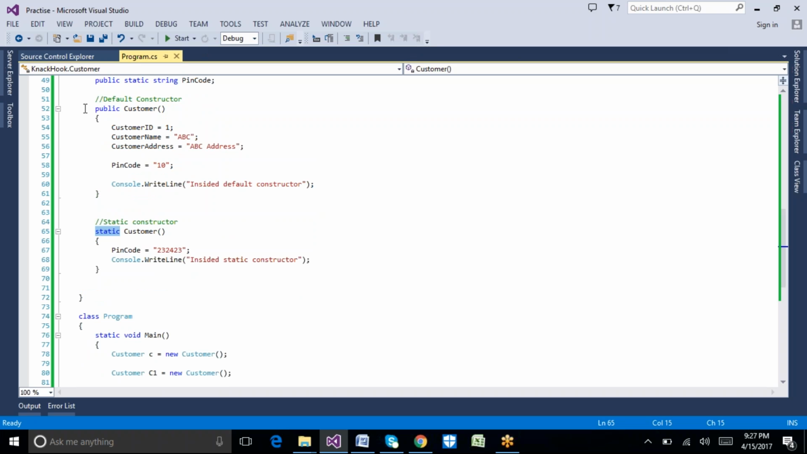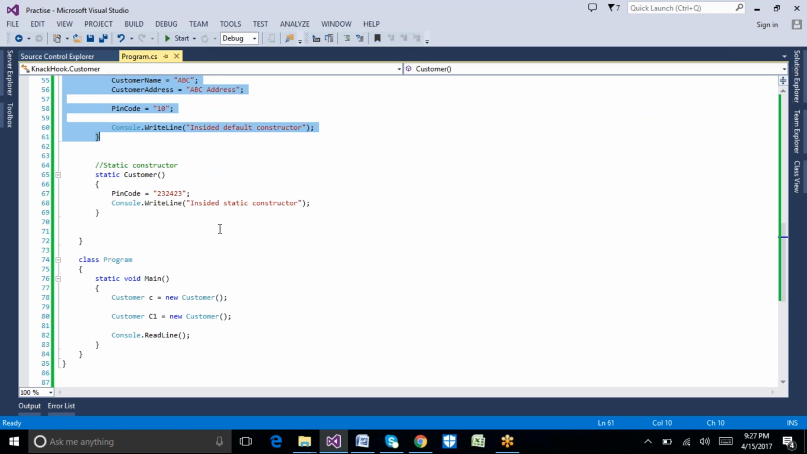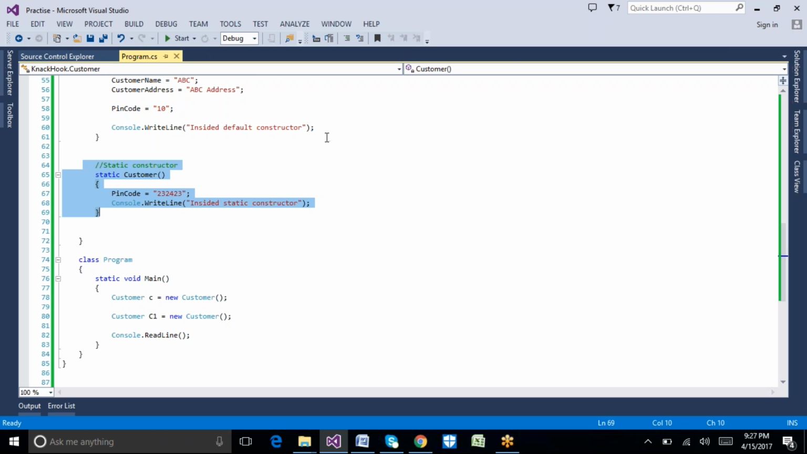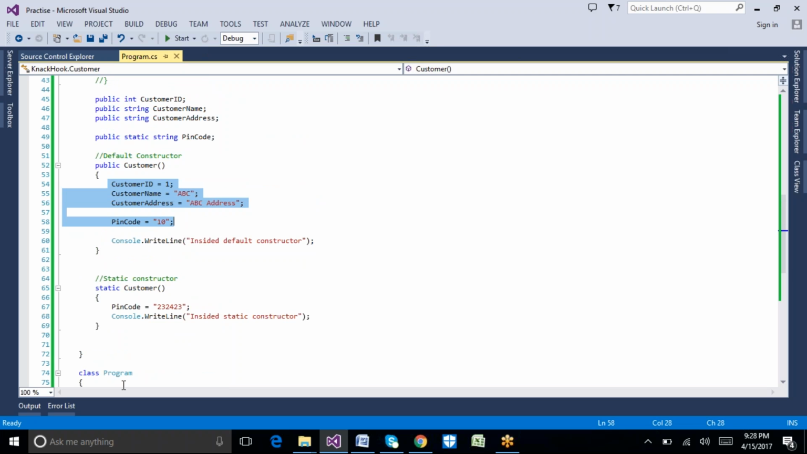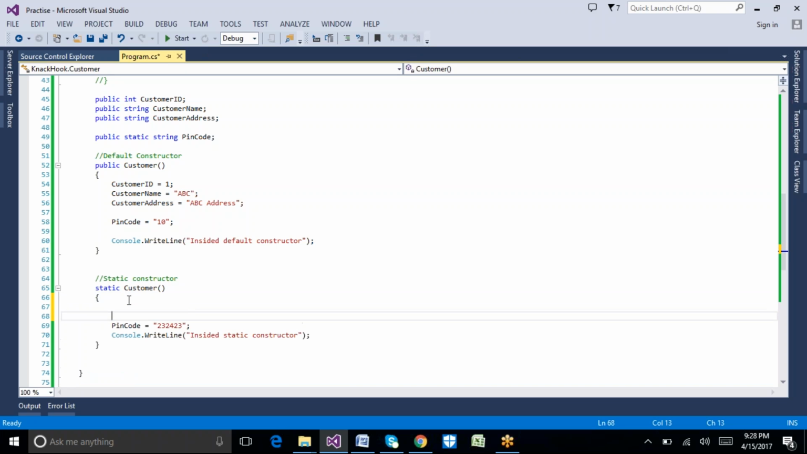The other advantage of static constructor in C# is this. I have created two constructors, one is a default constructor and another one is a static constructor. In the default constructor, I assign some values to my class variables, and in the static constructor I am assigning values to my static variables. But if I try to assign the normal variables here, saying customer ID equal to 10 or something like this, it's not allowing here.